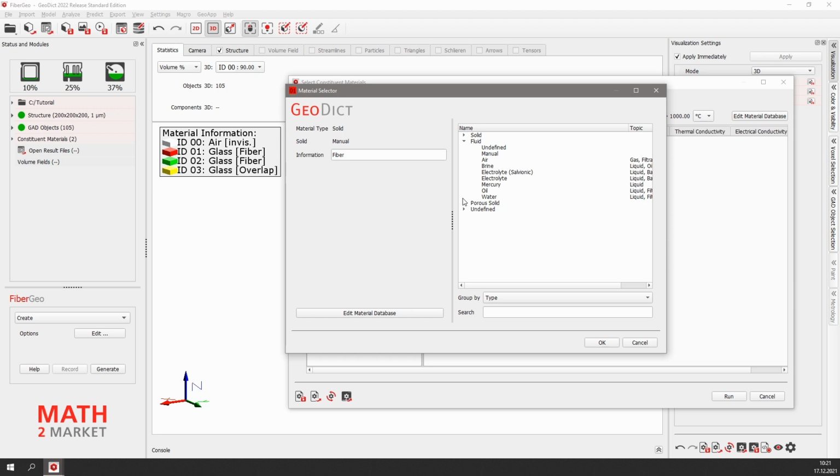Now, of course, I also show you the porous materials. They work a bit different than solids and fluids, simply because they consist of 2 materials. We have a porous solid material with a fluid within. Here we can only select between undefined and manual. This is because for porous solid materials, different properties must be defined as for the solids.